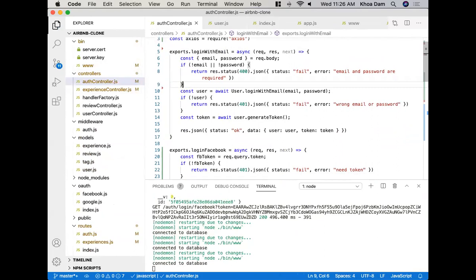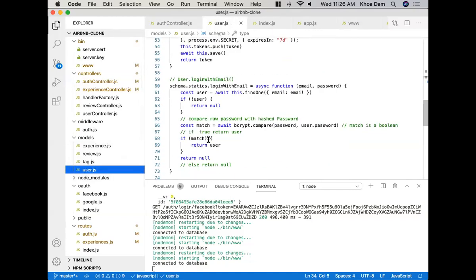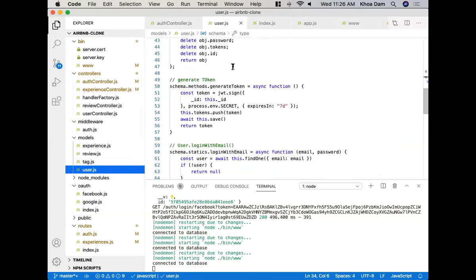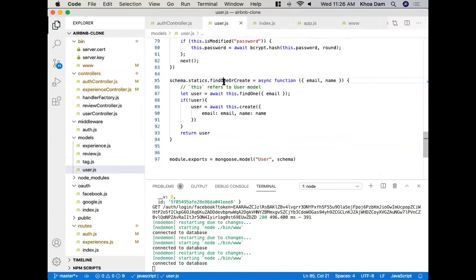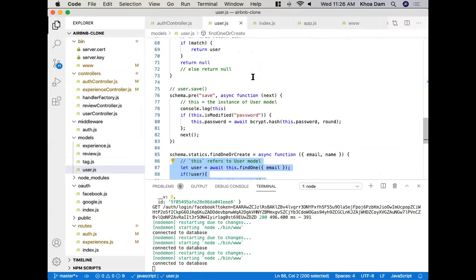It doesn't matter, actually. You can connect to any database. The most important thing here is that you need to have the user model. That's the point. And the user model needs to have these methods right now: generate token, find one or create. Okay, let's spend some time to go do it on your own.